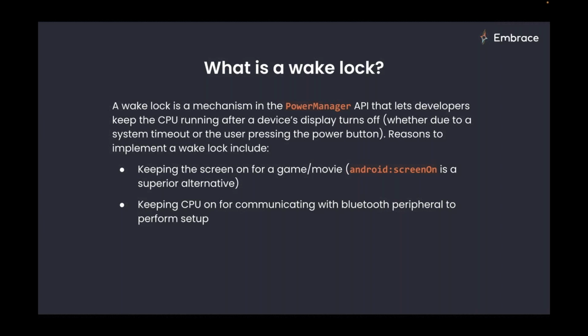One example of a wake lock is just to keep the screen on for something like kiosk mode or a game or a movie. And again, this is kind of a legacy approach, so it might be lurking in your app if you have not reviewed this in a few years. There are modern alternatives such as the keep screen on attribute. And one other example I can think of is if you need to keep the CPU on to communicate with some Bluetooth peripheral. And again, there are probably better ways of achieving this these days.